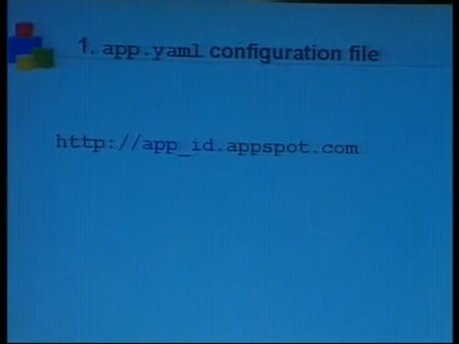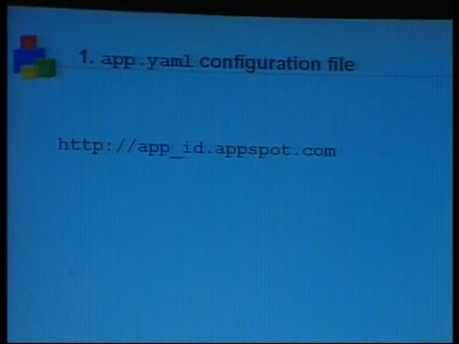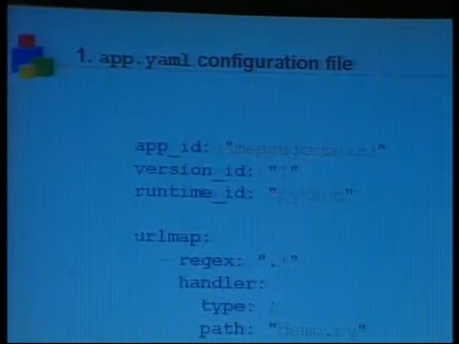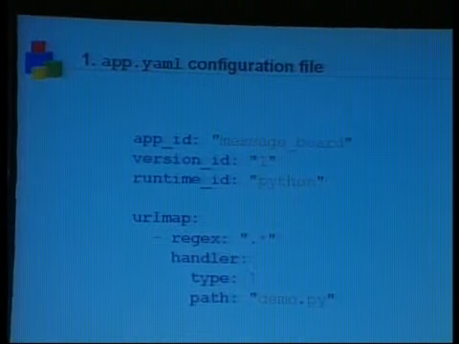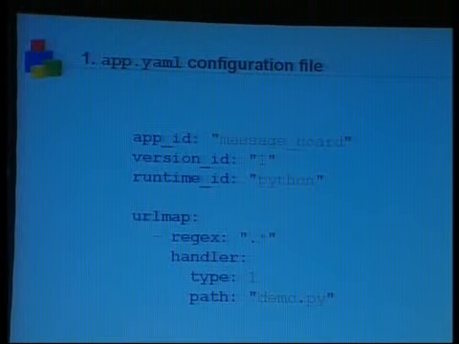The app ID is what will end up being part of your URL when you deploy the application. Whatever you decide on as your app ID, it will be appid.appspot.com. So it's important to choose this one carefully. In this case, because we're creating a simple guestbook app that just posts messages, I chose the app ID message board.